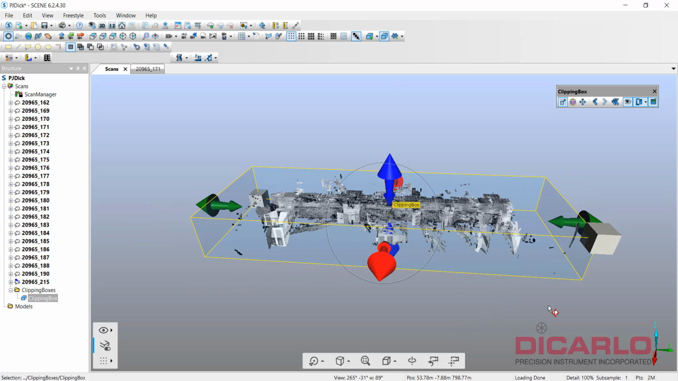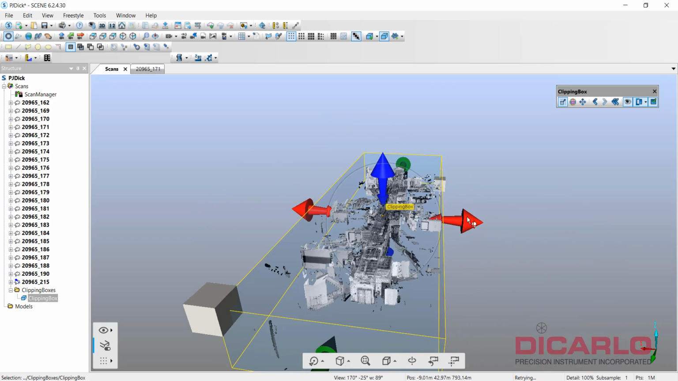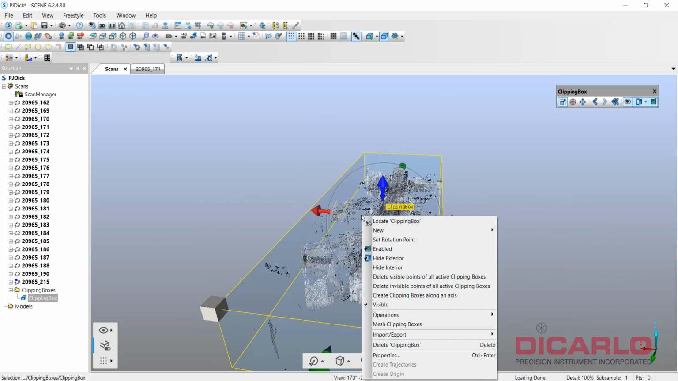All you do is run a clipping box around your target area, right click the clipping box and delete the invisible points of all the clipping boxes. After you do this, it might take a couple of hours, well, it depends on the scans. It might be only a couple of minutes, but Scene will reproject and resave the files without the erroneous outliers as far as points.